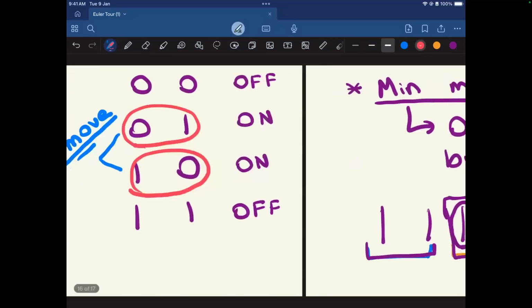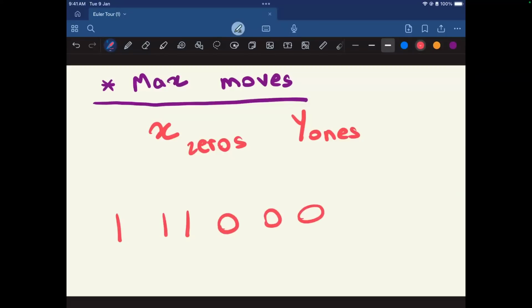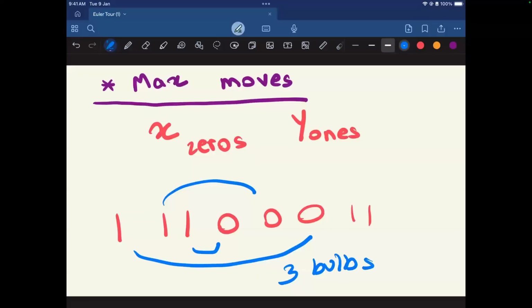Okay. If this much is clear, if there are x zeros and y ones, let's consider 1 1 1 0 0 0 and let's say 1 1. Since we want to pair up zeros and ones, and there are 3 zeros and 5 ones, we can only pair them up like this, so we can only have 3 bulbs which are on. It would take us 3 moves maximum, and the rest we will have to force together, and it would be off regardless.